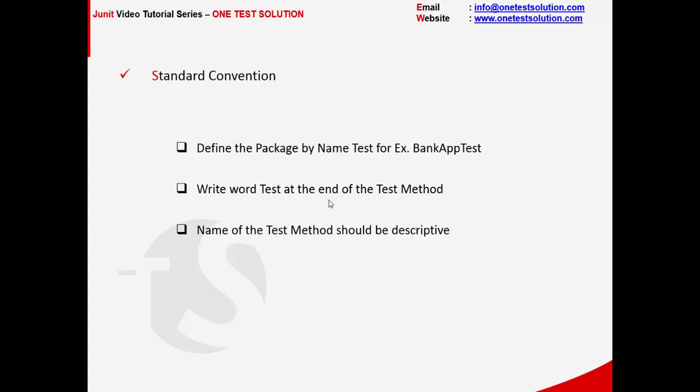The second industry convention that we need to follow is that at the end of every test method or test script, we should write the word test. We'll see why we have to do this and what happens if we don't write the keyword test. Another convention is that the name of the test method should be descriptive, so that while debugging or doing root cause analysis, we understand why this test was made.